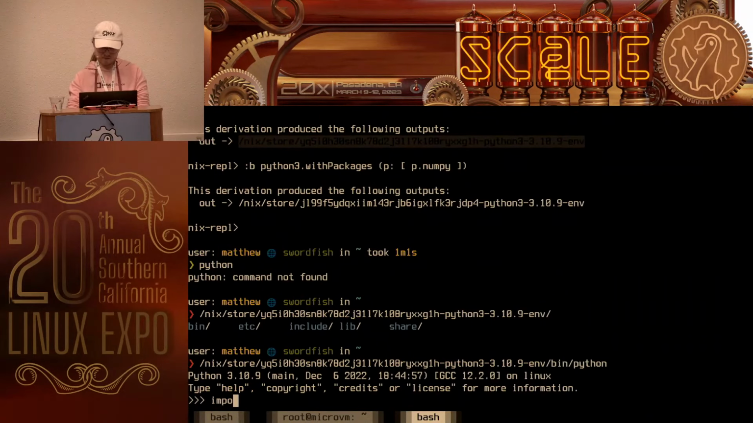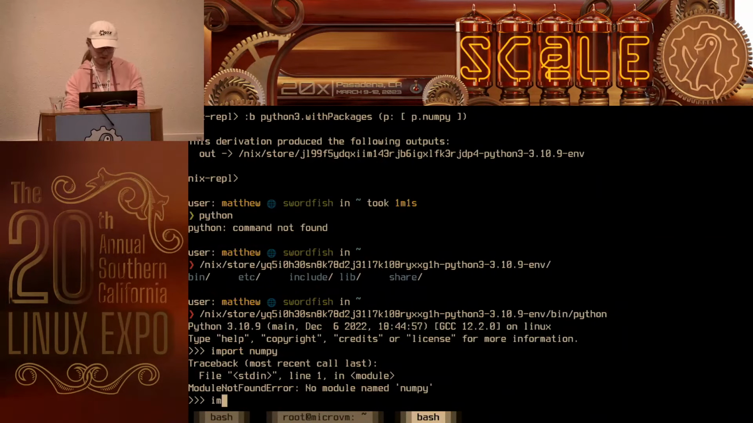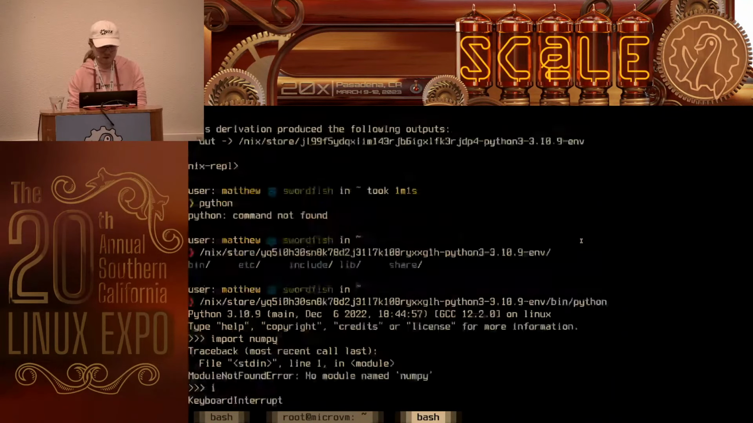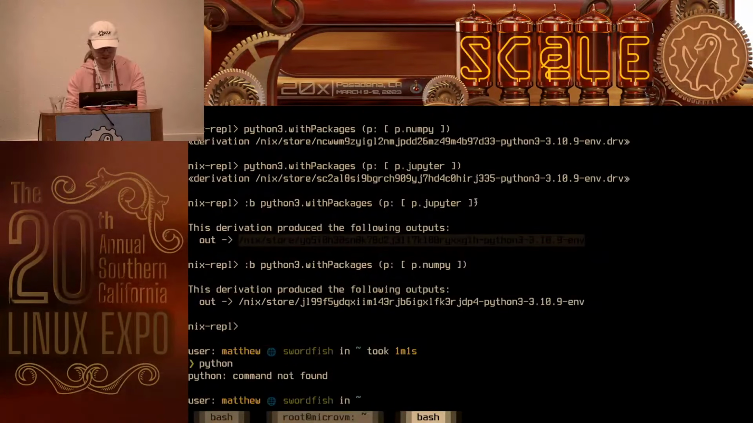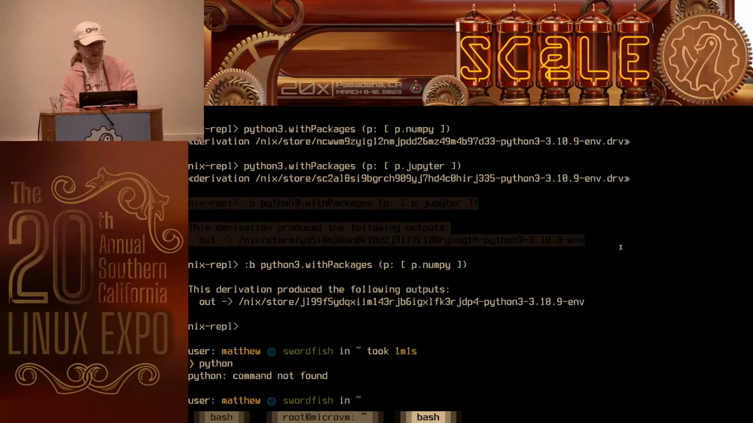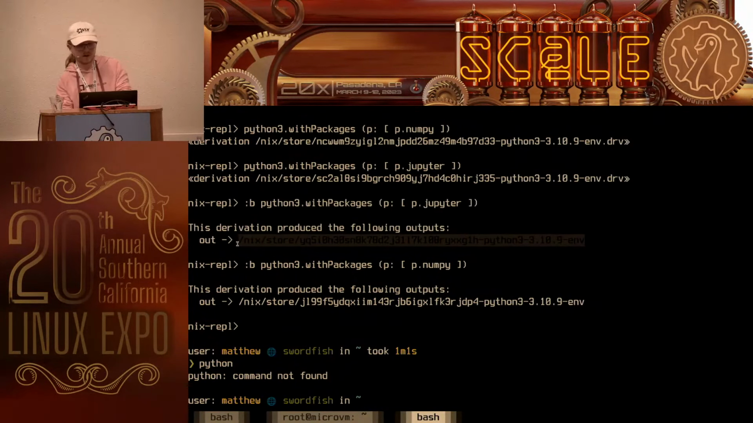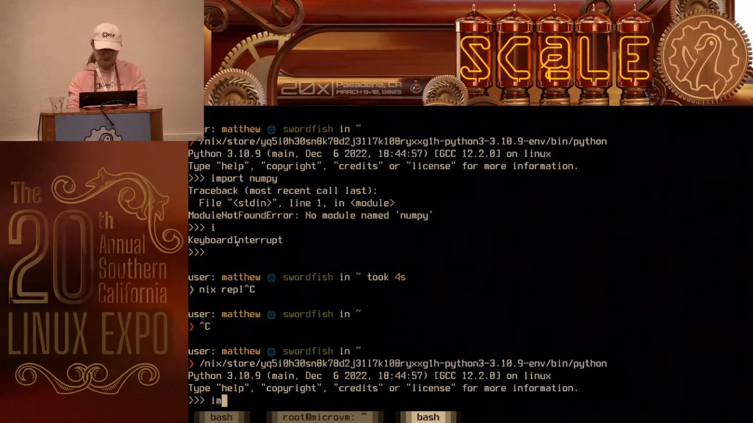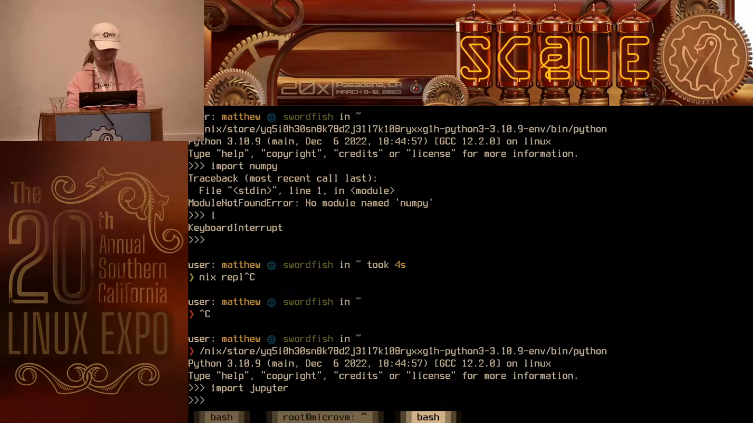And this Python can import NumPy, but it can't. Oh, well, it's unexpected. Maybe I got it the wrong way around. Let's do that again. Sorry, that was the one with Jupyter. I mixed it up. Okay. So this one can access Jupyter, but it can't access NumPy.